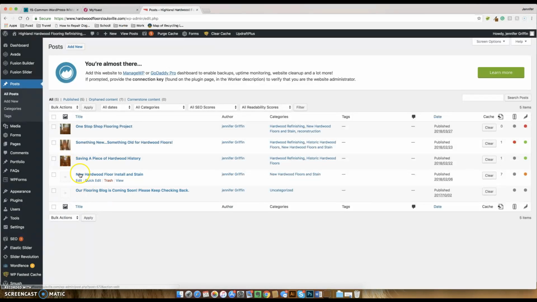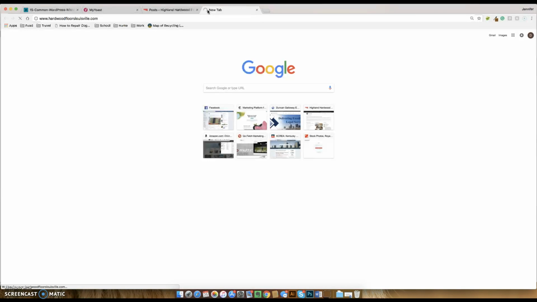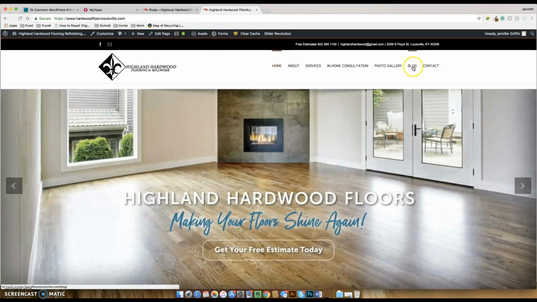What I like to do when I work on any WordPress site, whether that's working on the pages or blog posts, is open a second tab right next to it of the live site so you can see the changes as you make them. Once you do that, let's go over here to the blog for Highland Hardwood.